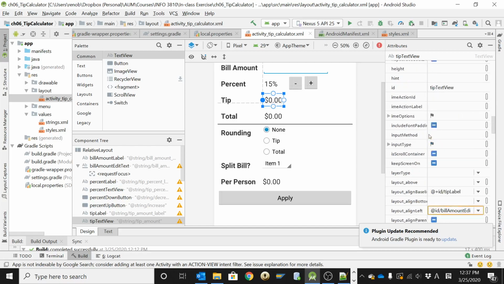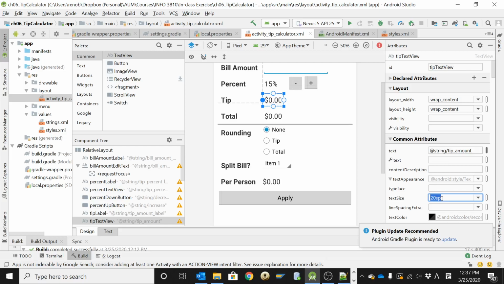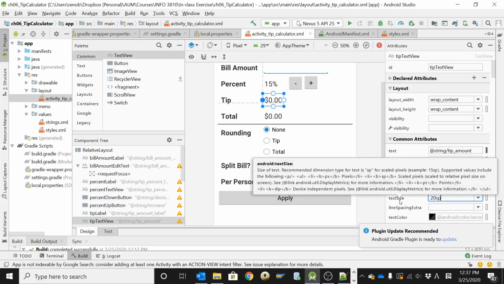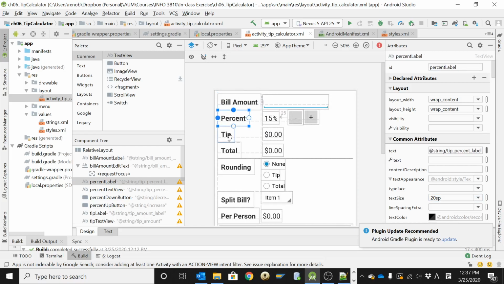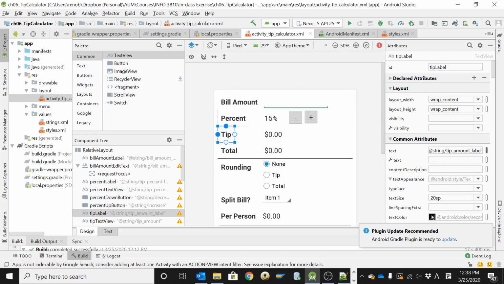By the way, 20 is the default text size. What if you don't like 20? In other words, if you want to apply 30 for all the text label widgets, or if you want to have a smaller font size for the text views, such as bill amount, percent, tip, total, and round, you have to find the widget that you want to modify, and you have to modify all the individual attributes of each individual widget.